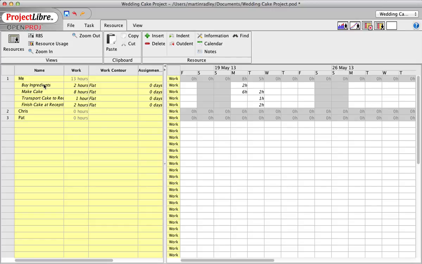There's a corresponding task usage view under the task main menu item, which shows you task first and then resource. So depending on what you need to know, these are two very, very useful views, resource usage and task usage. So anyway, for resource usage, notice that the resource me is scheduled for 13 hours of work as follows: 8 hours on Monday, 5 hours on Tuesday.